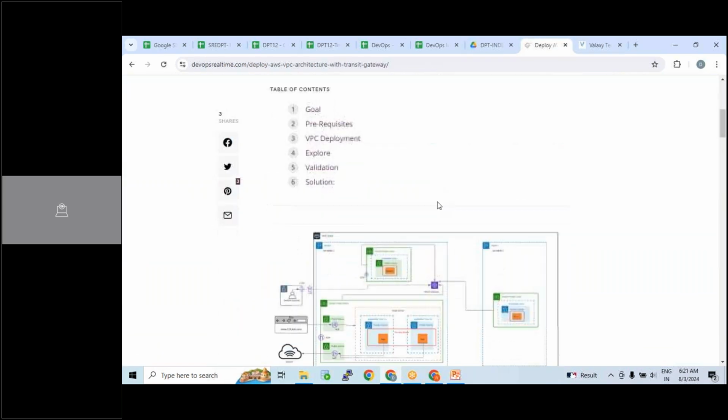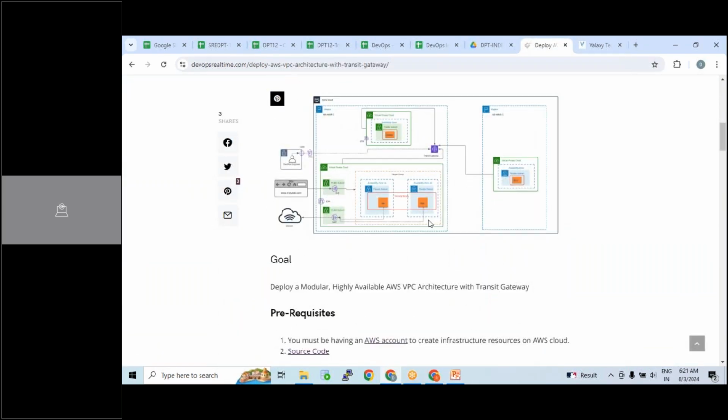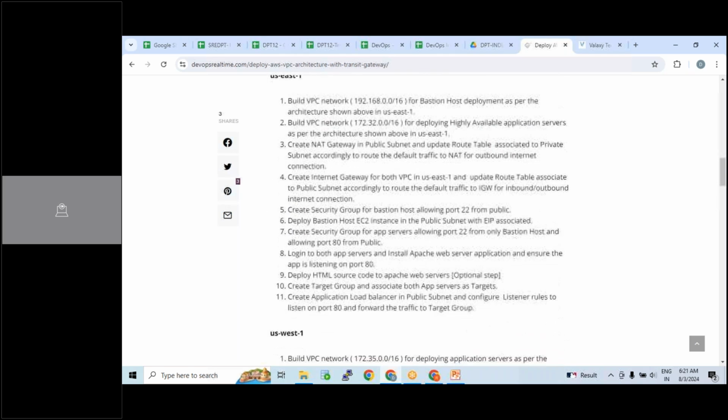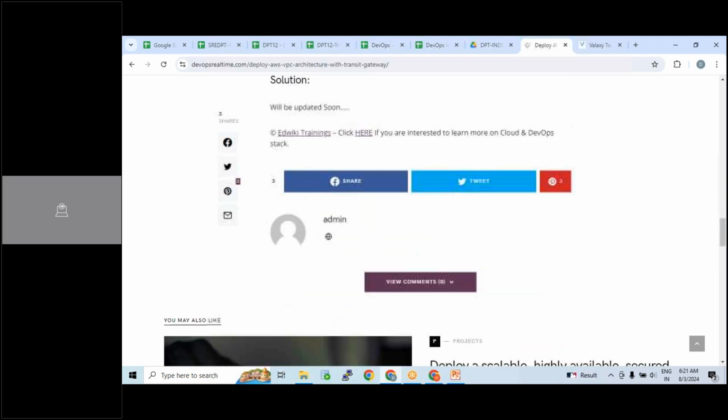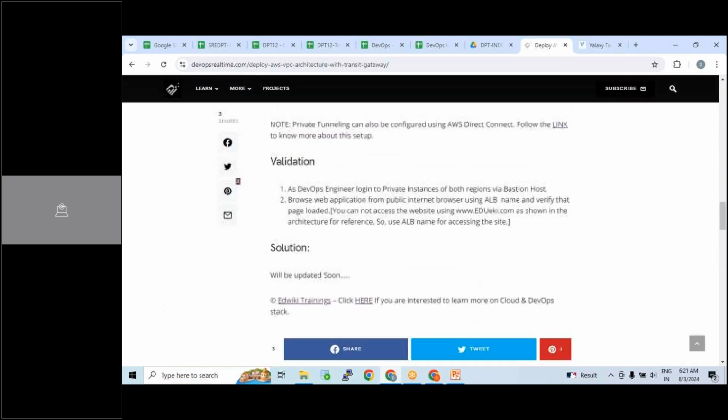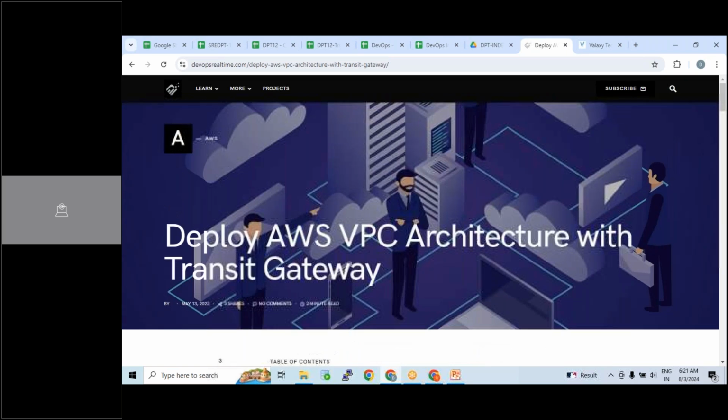And come back to me if you have any specific questions. These projects are way more advanced, with a more real-time architectural manner, and all the implementation steps are there for you guys as well. That's how this will help you.